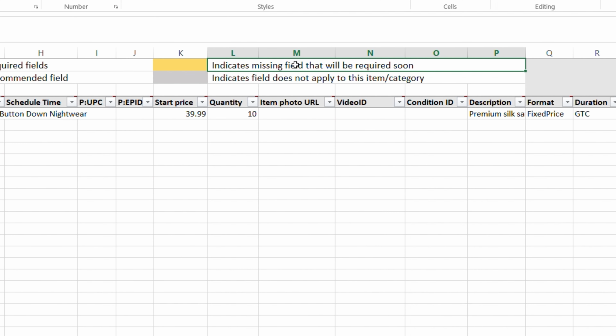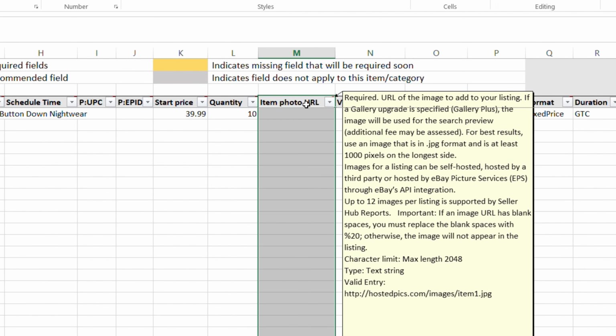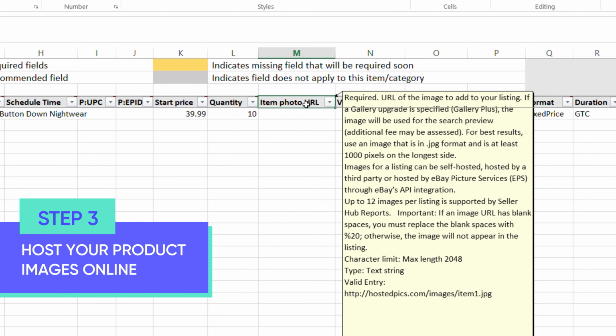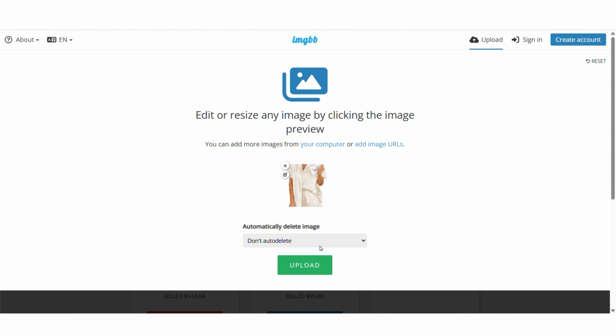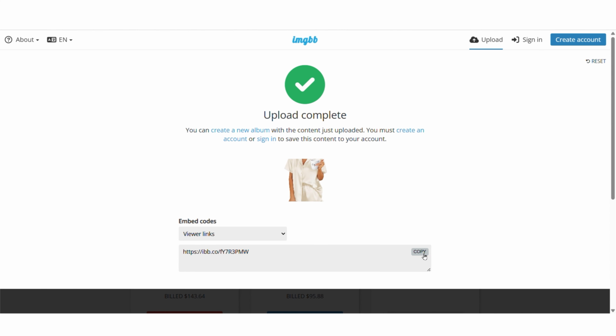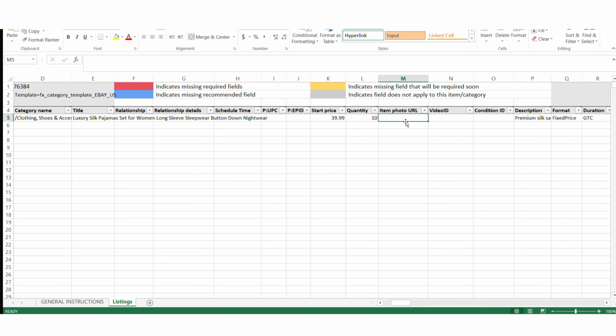Here's something that catches a lot of sellers off guard. eBay doesn't let you upload images directly in the CSV. So let's move to step 3. Host your product images online. For example, you can upload your images to imagebb.com, then copy and paste the direct links into the item photo column in your template file.